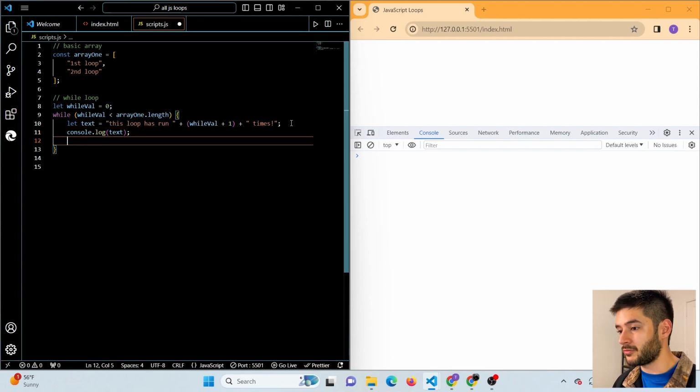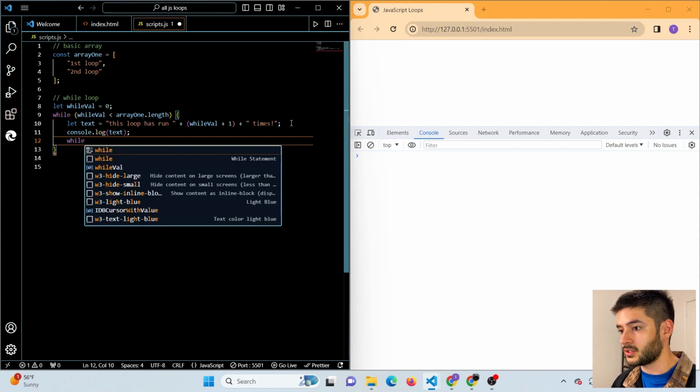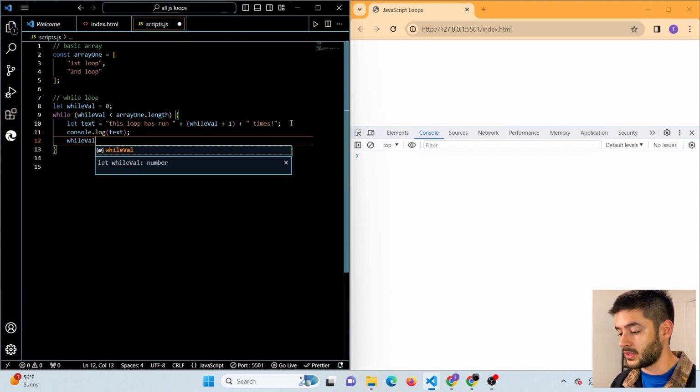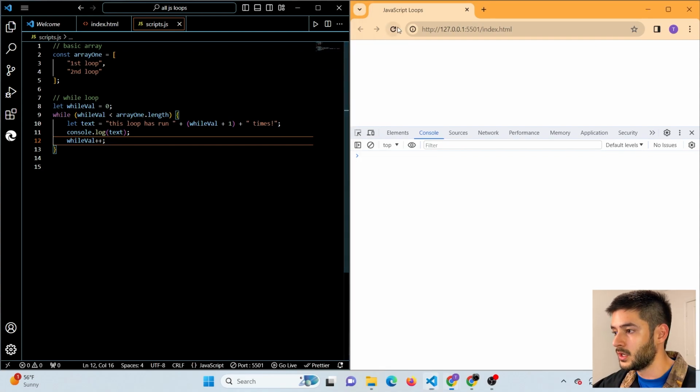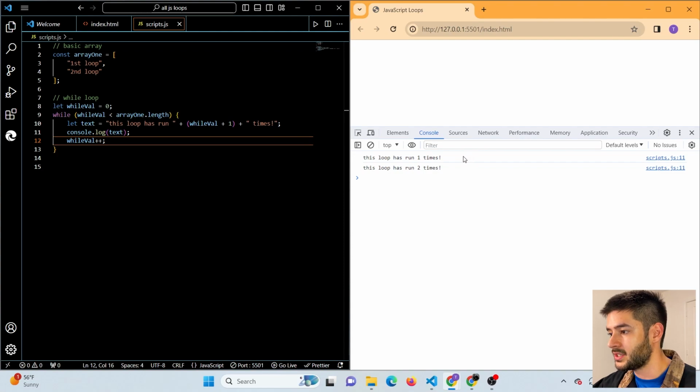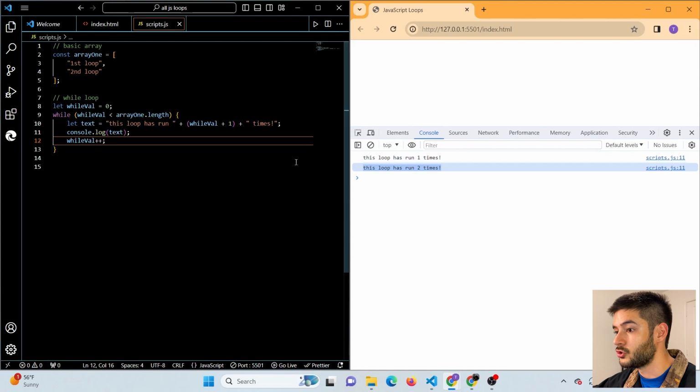But what you don't want to forget to do is increment your value here at the end, because if you don't, you're going to get into what's called an infinite loop, meaning that your loop will never stop because you're not incrementing it, and it will crash your browser. So we want to refresh our page now, and then it says "This loop has run 1 time", "This loop has run 2 times".